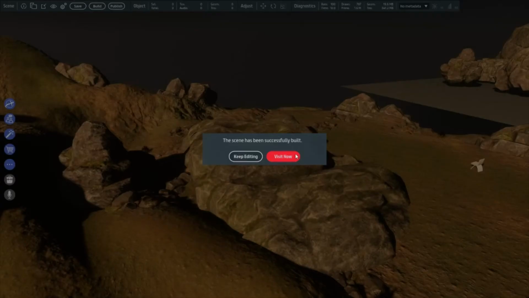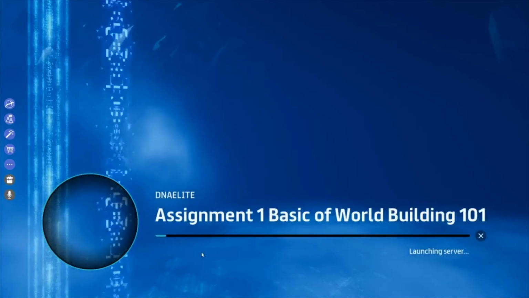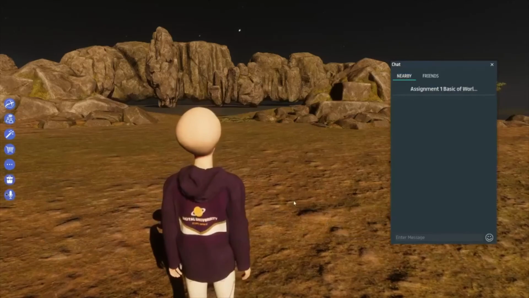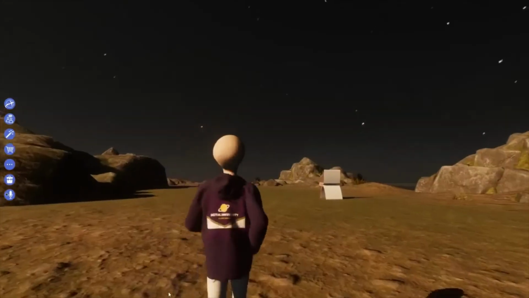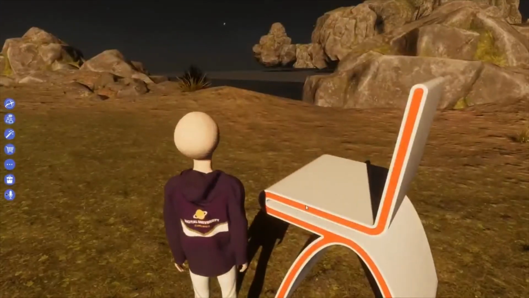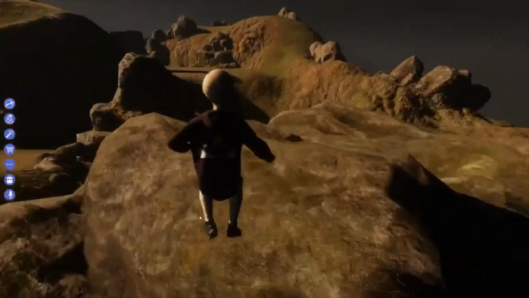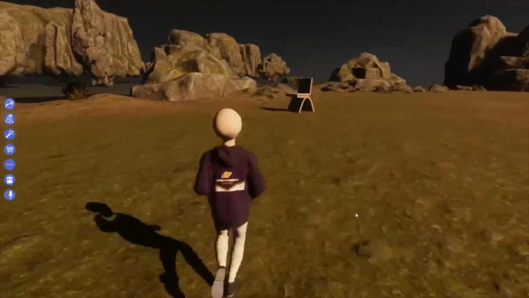Okay, so we're going to go ahead and visit now. Assignment 1, Basics of World Building 101. We'll take a look at what we added. Over here, here's the chair. It's got collision on it, and then let's look at the rock pile that we brought in, right here, just like that.